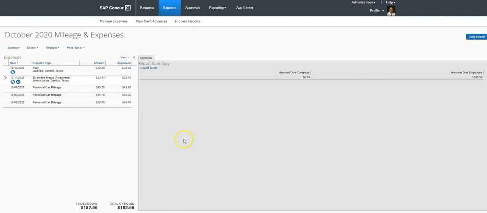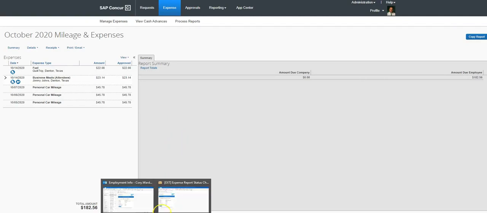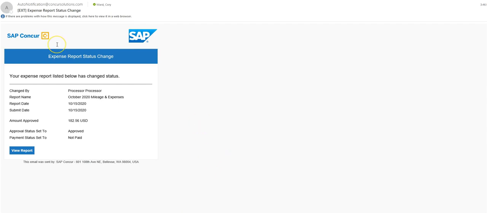You'll also receive notification emails when your expense report status has changed. Here's an example of the notification email you will receive after the travel office has completed their review. See that the processor has changed the status to approved. The payment status is set to not paid because payment is being processed. Once payment has processed, you will receive another notification email that your reimbursement has been paid.